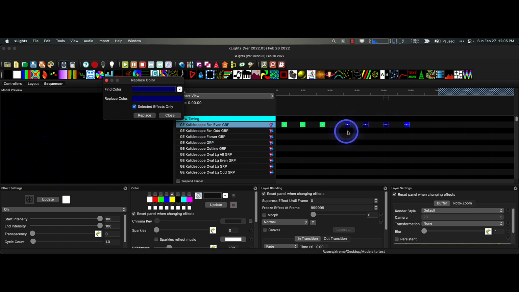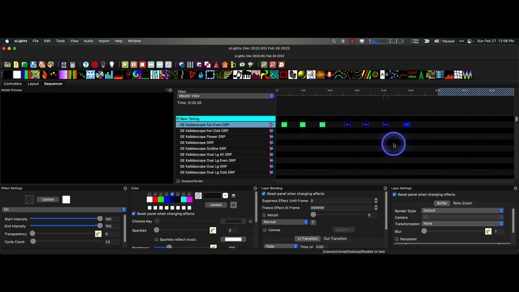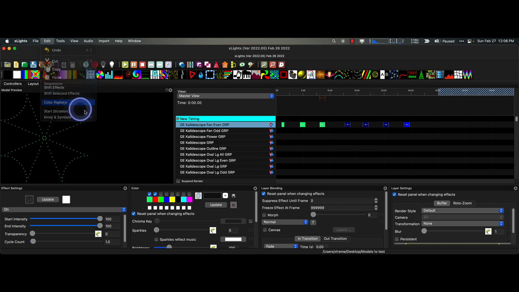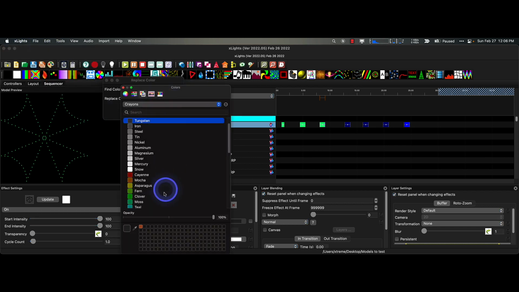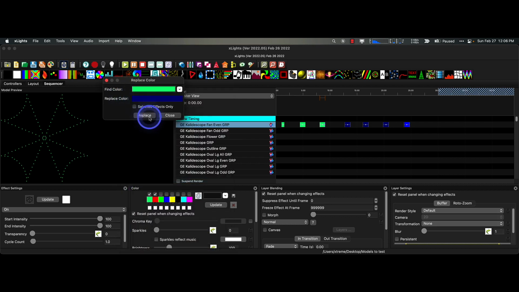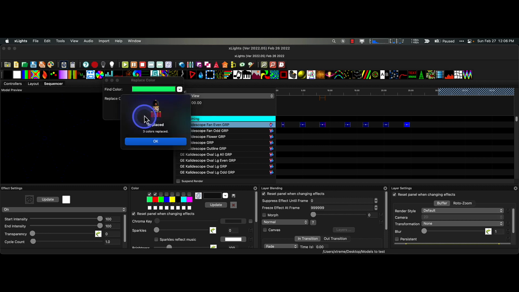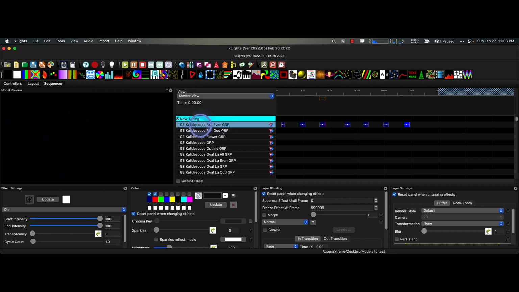There's my blue, replace. It's only going to replace those 3. Now let's test that again. Let's close that. Let's take this, this, and this. Edit, color replace. We're going to replace that with the midnight. Select effects only. Good. Close.